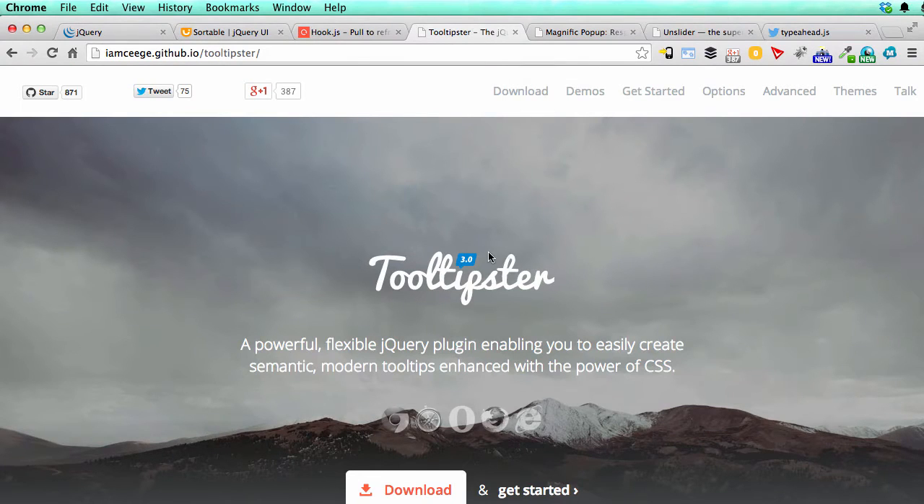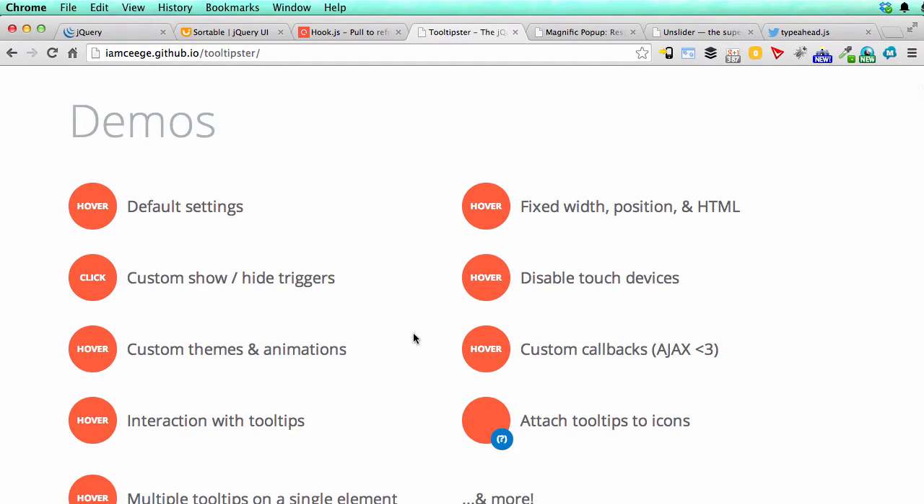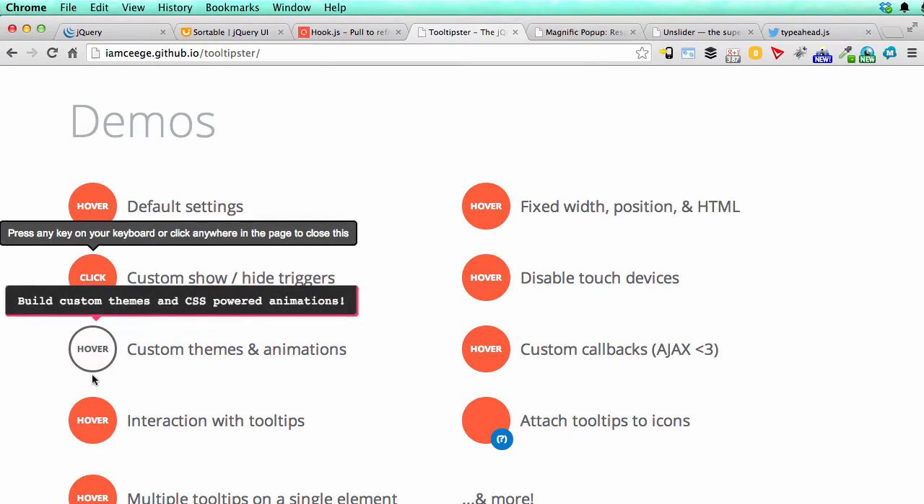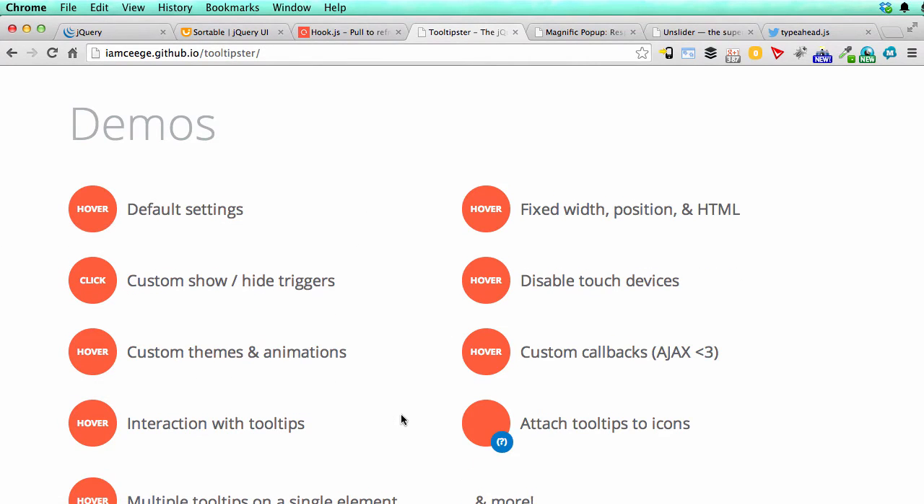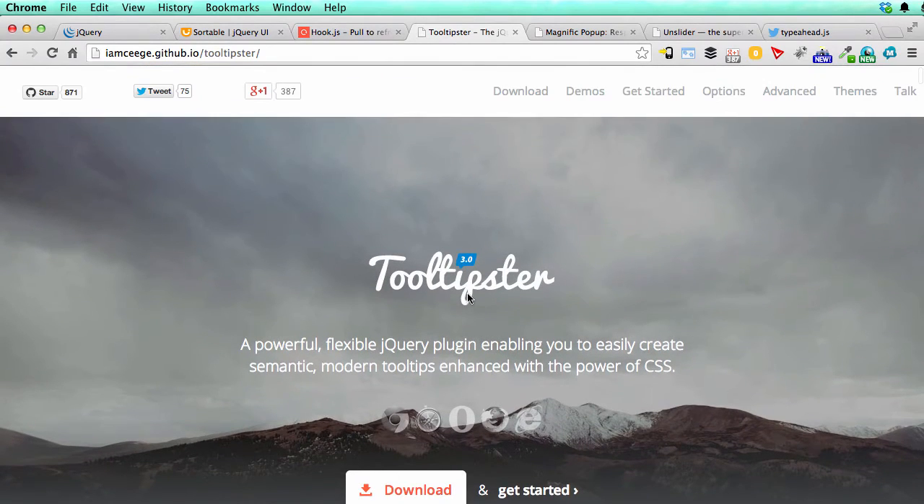Tooltipster is another one. Tooltips are little sort of mini pop-ups which appear and can be very useful to help users get to grips with your website or web app. If I hover over here, for example, got a nice tooltip there. That one requires a click. That one has different CSS, this one has links in it, etc., etc. You get the idea. So this is a free jQuery plugin which allows you to do more advanced tooltips than you can just by default.